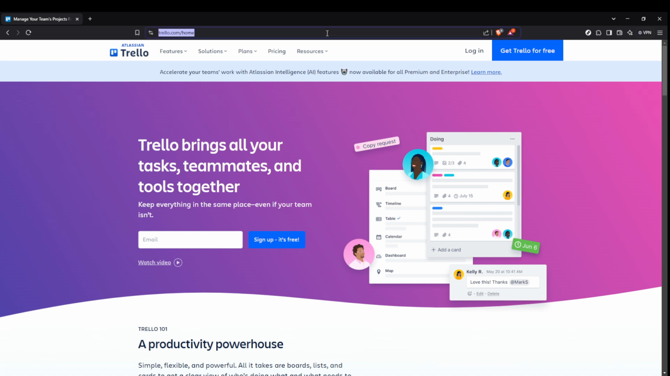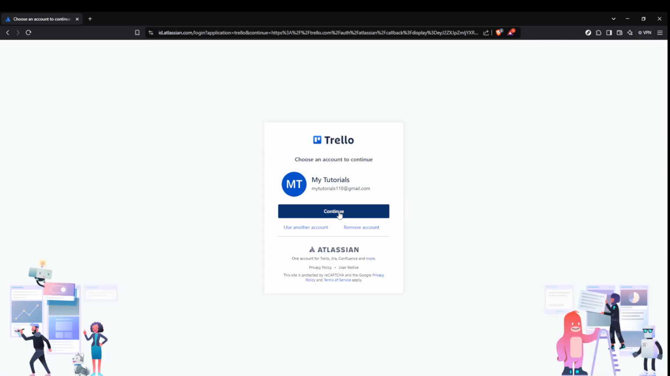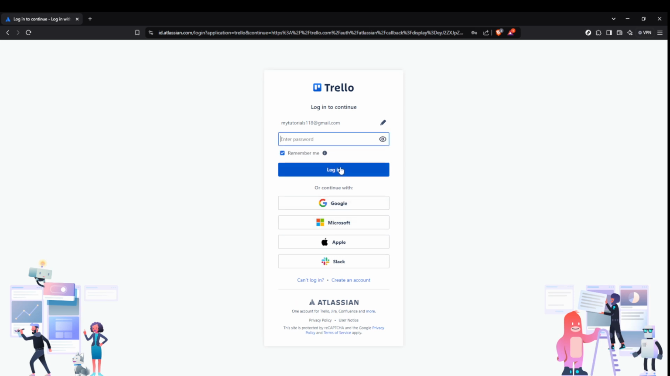If you're not logged in already, you'll need to do so. Look towards the top right corner of the page and click on the Login button. This will take you to the login page where you can access your account using either your email or by linking your Google account if you've set that up as your preferred login method. Enter your credentials and you should land on your Trello workspace.